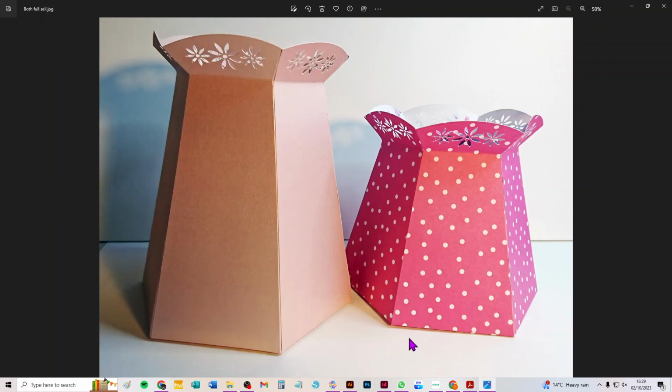Hi everybody, this is a super quick video to show you how to take this SVG to Design Space, which has been around a while now, but I've never made a video for it before. It was one of the very early ones I made.